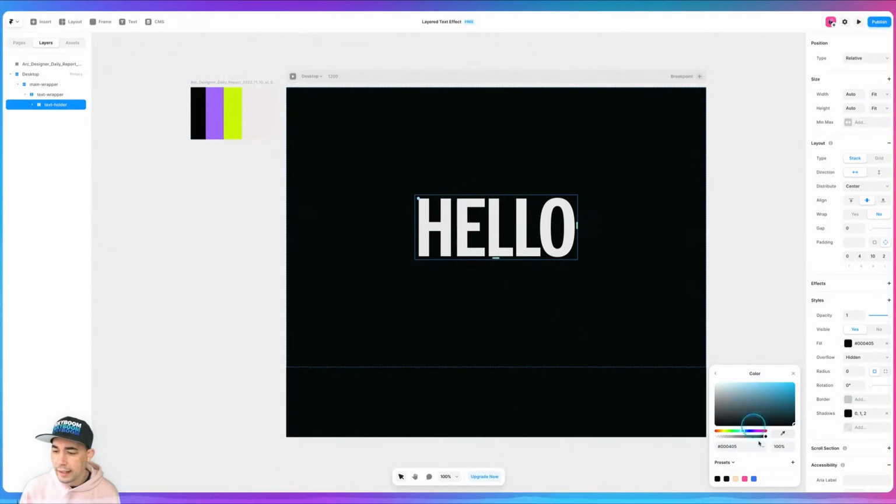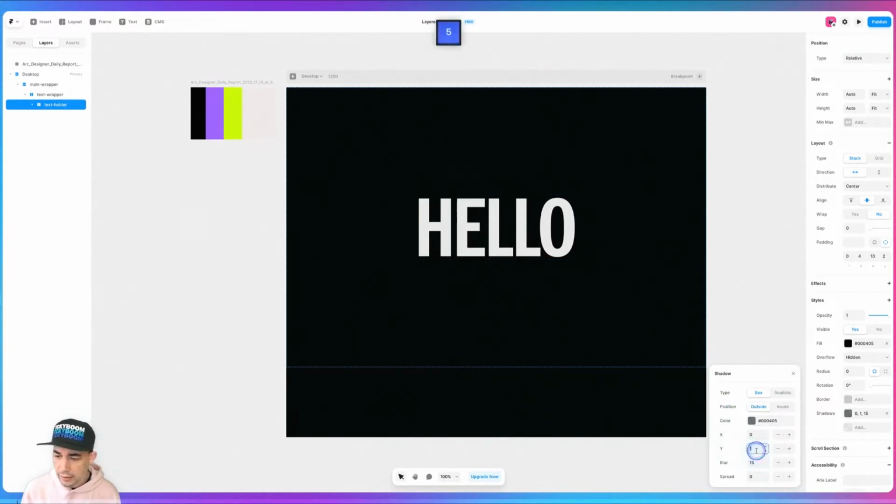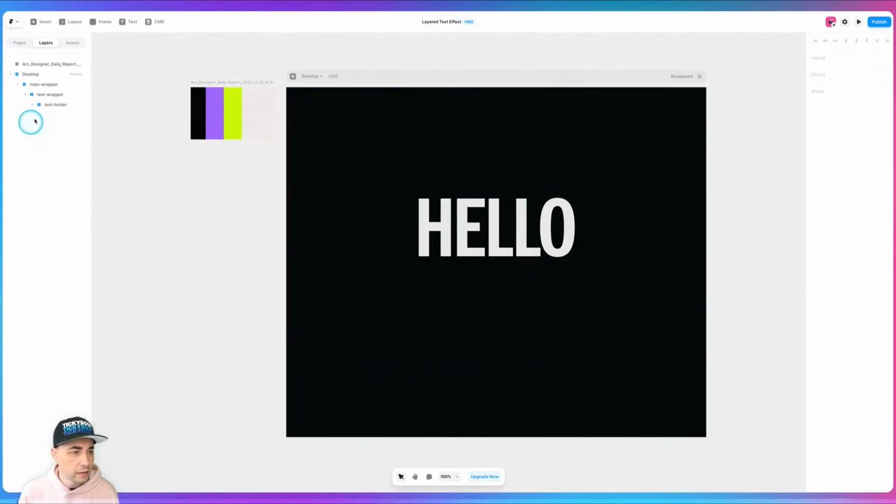And we're going to go ahead and just to start, I'm going to do 50%. And let's go here to blur. Let's do 15 blur. And then we'll go like 5 y-axis. So this is just to kind of get the party started.